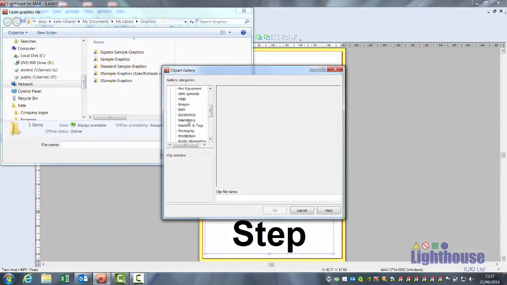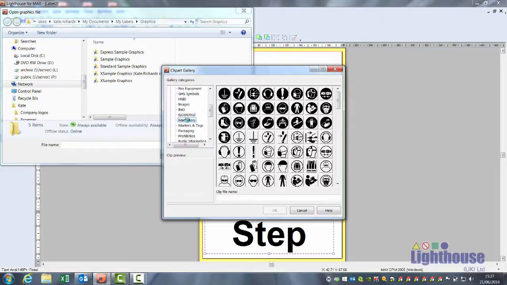Some sections, for example mandatory, have two of everything. The top graphics are designed for coloured ink, red, green or blue ink generally, printing onto a white backing. The bottom section are designed for white ink printing onto a coloured backing.